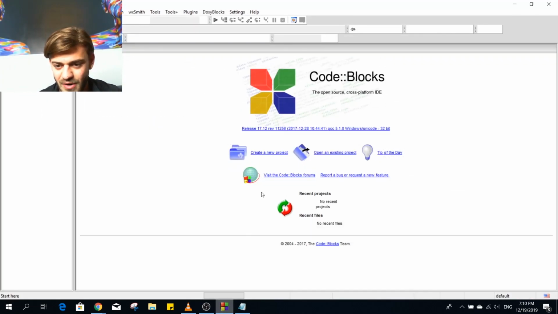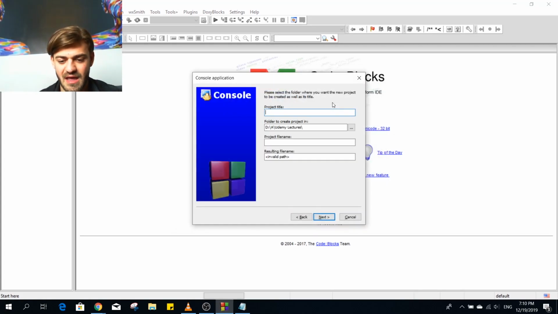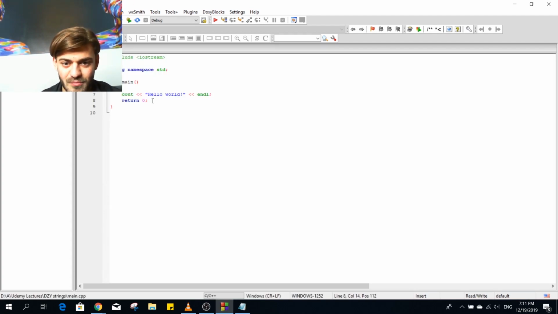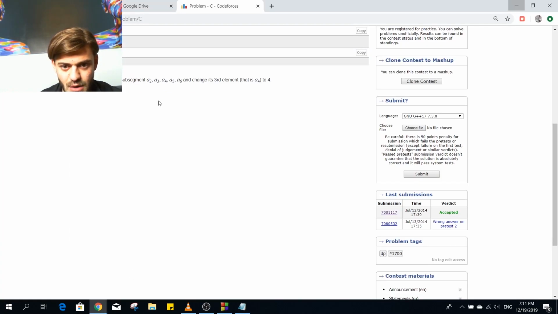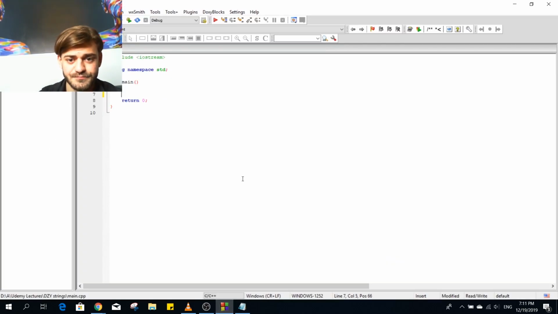Now let's open our editors, Code::Blocks, create a new project and console application. We'll use C++ and let's call it DZY strings or something. I'm going to walk you through my implementation of this. First of all, we have to read the input. So we are going to remove this line and read our array. First read its size, which is n, then read each element with a for loop, starting from 1 all the way to n, I++, to read our array a.